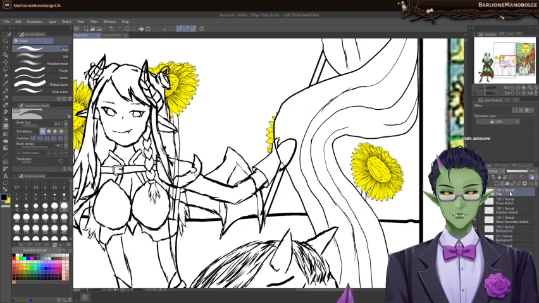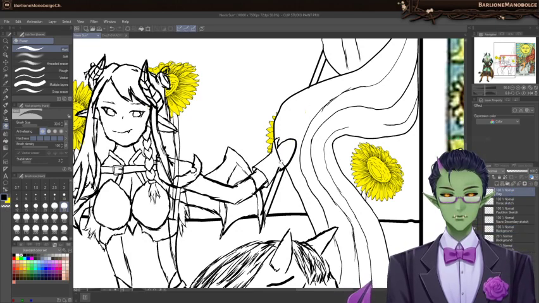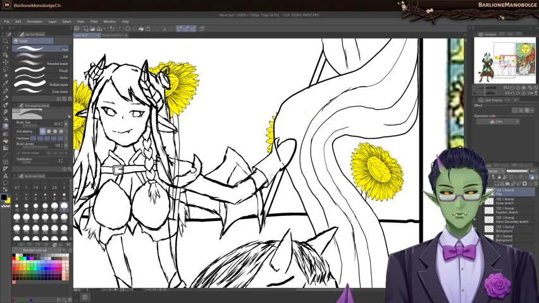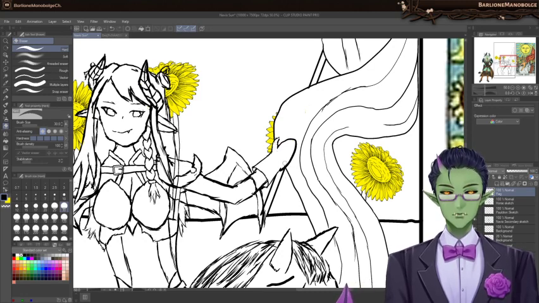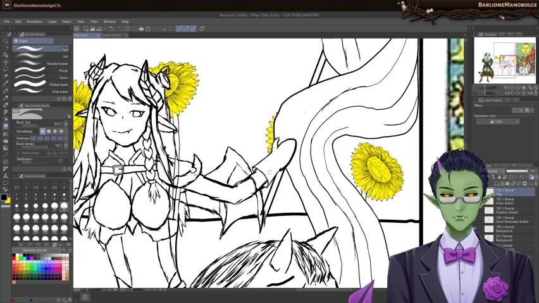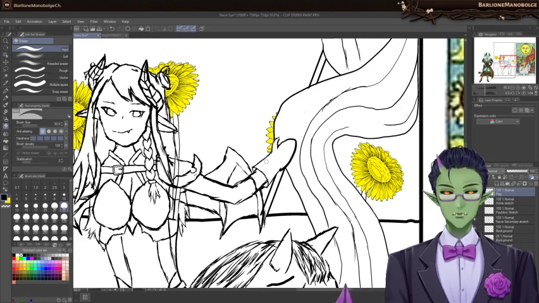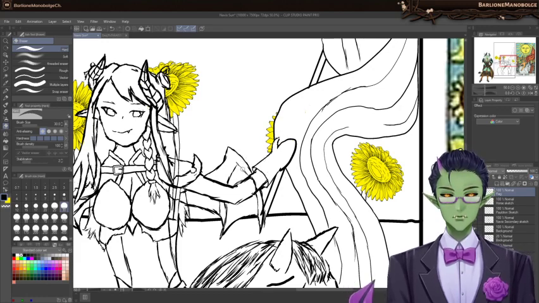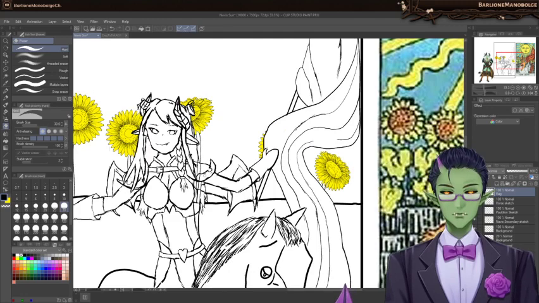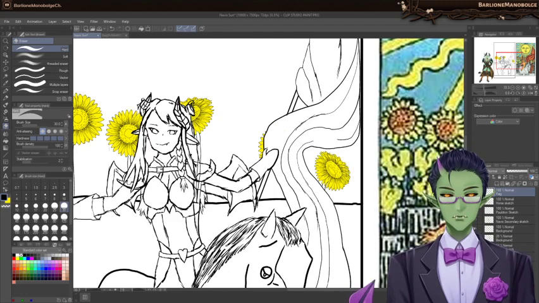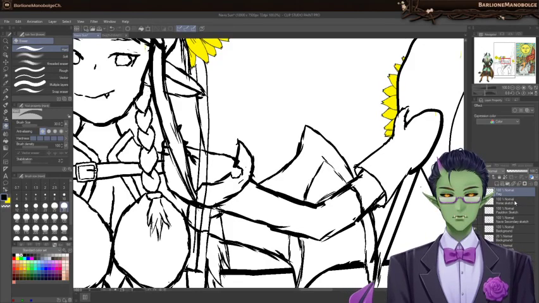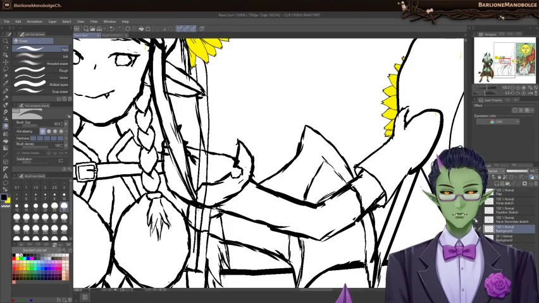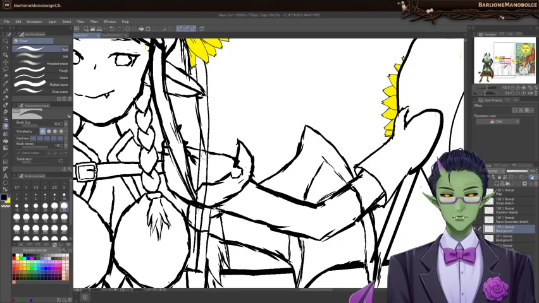Now this sunflower is just behind everything, barely even visible. I suppose that also makes it look a bit more realistic. Let's autosave? I'd assume so. I'd imagine there must be some level of autosave in Clip Studio Paint.